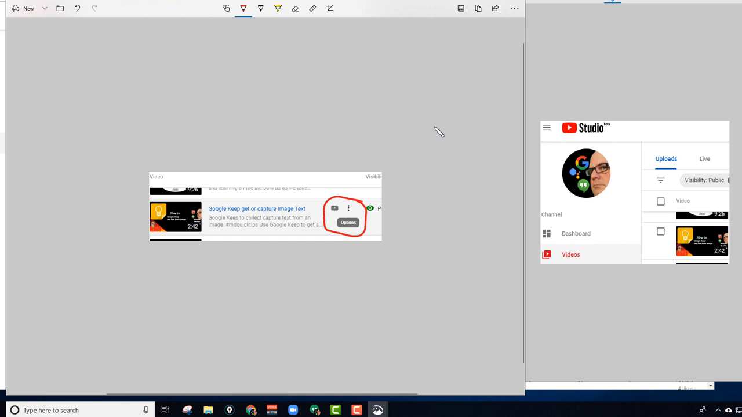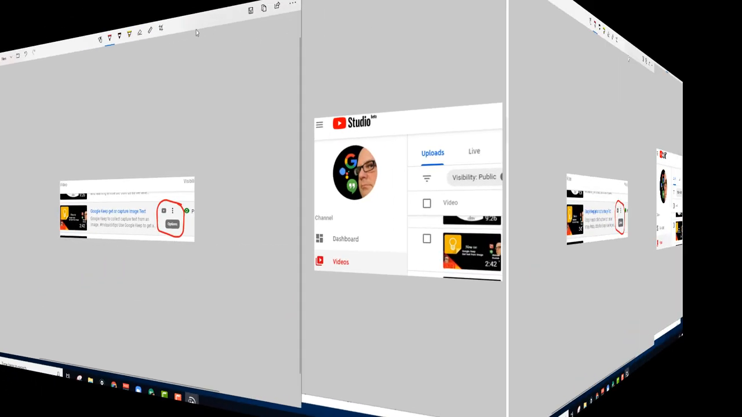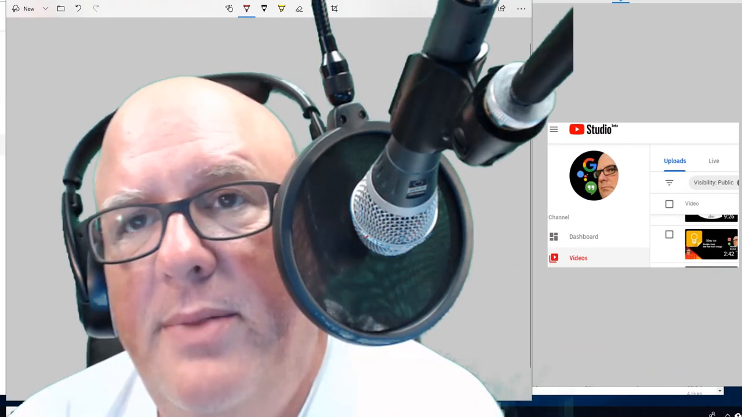So it's the same feature as the old Snipping Tool, but for whatever reason, Windows is moving it to Snip and Sketch. I guess it's just new or whatever. And you can share and save, copy, all kinds of stuff that you can do here too. Thought that would be helpful.